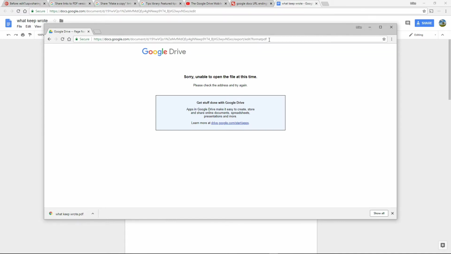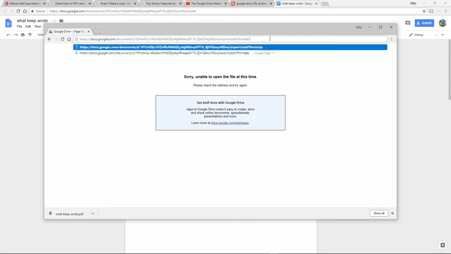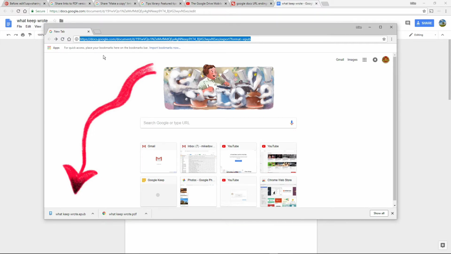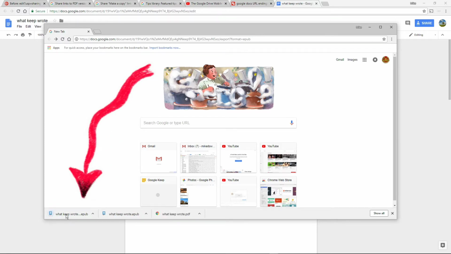But there is another version, and that is what I've found, which is the positive thing. If I wrote epub on the end and hit enter, right, little error there. So what I've done is I have copied and pasted the URL in, but instead of putting PDF at the end, I've put epub at the end. The moment I hit enter, you'll see an epub downloads automatically.